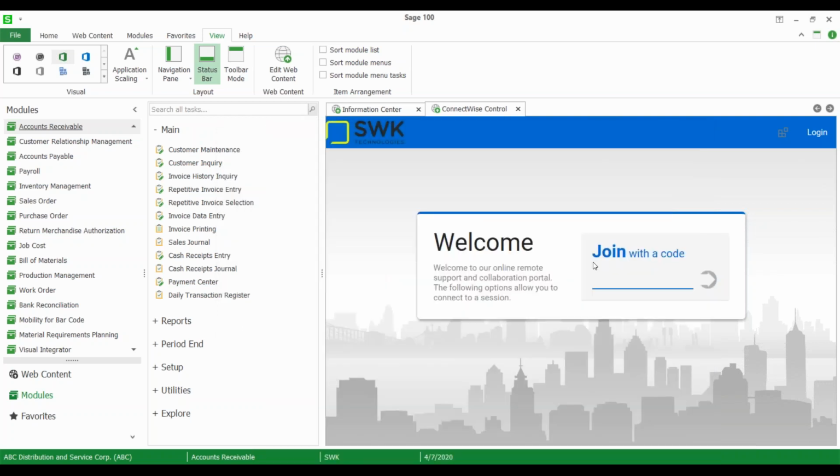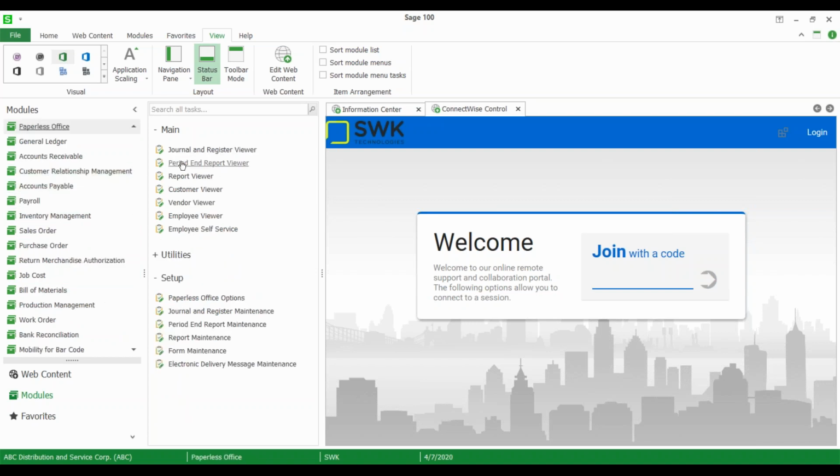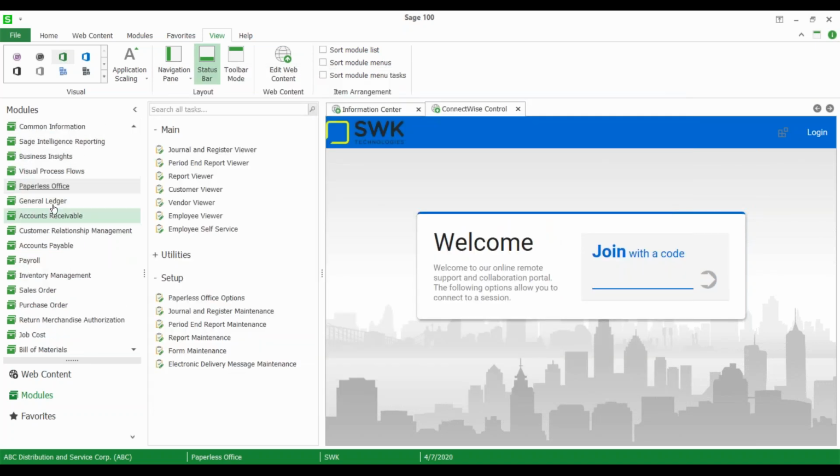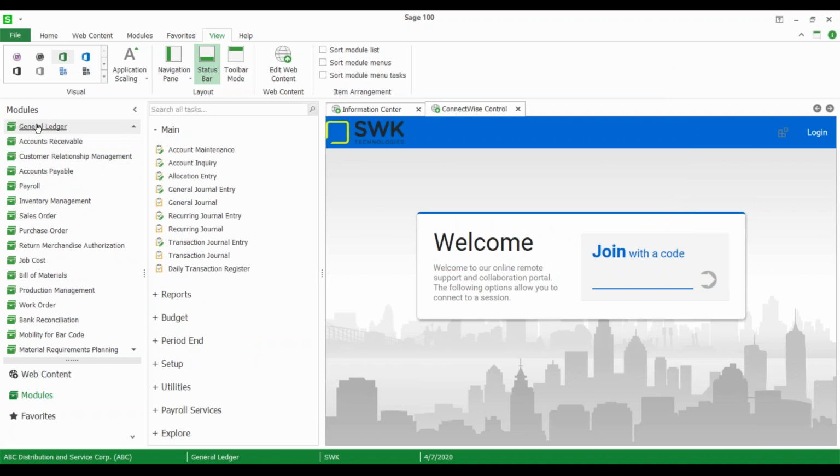So you can also, instead of having to go out to the Paperless Office module and dig in the journal and register viewer, trying to find a specific paperless file, find it directly in, like, the invoice history inquiry. I'm going to just show you an example. You can find it directly from there.